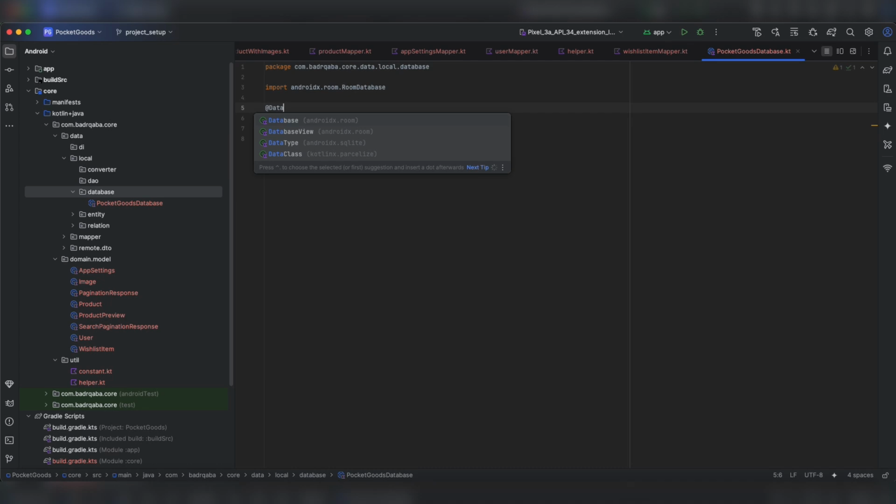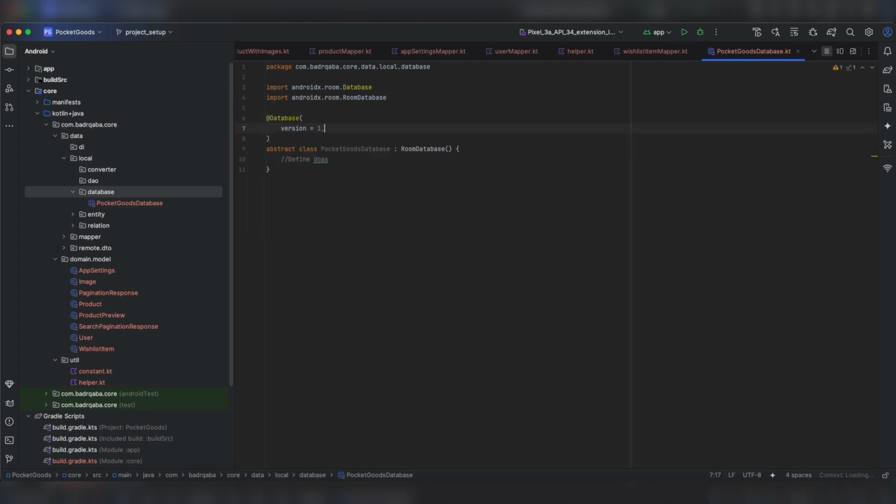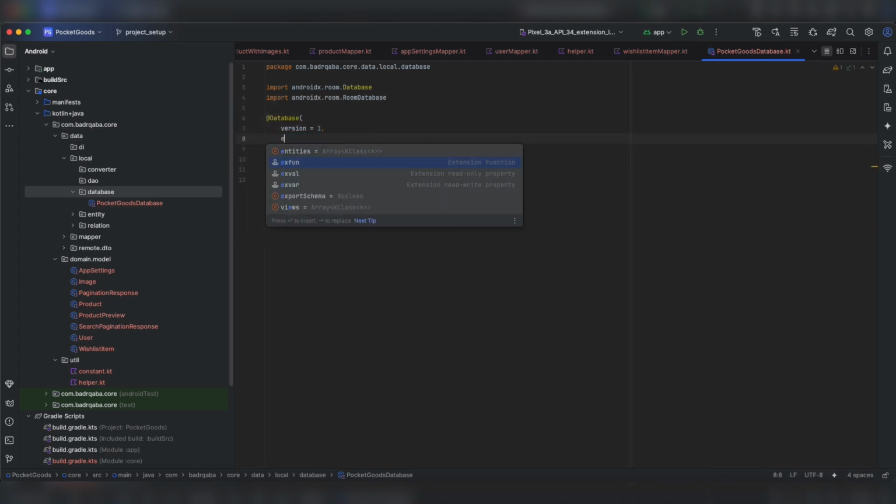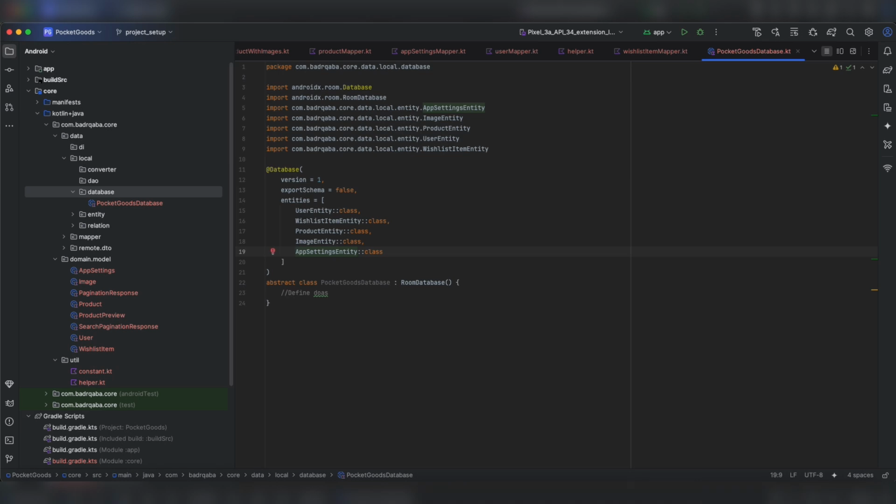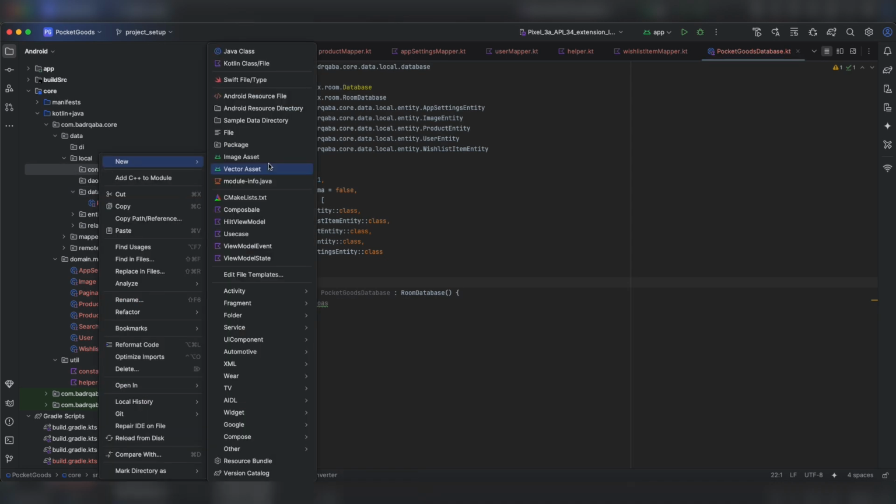Annotate this with @Database. Version is going to be 1. Export schema, say false. Entities: so user entity, product entity, image entity, wish lists, and app settings entity. And we need to add a type converter. It's going to be Converters. So we need to convert from timestamp to date and vice versa.